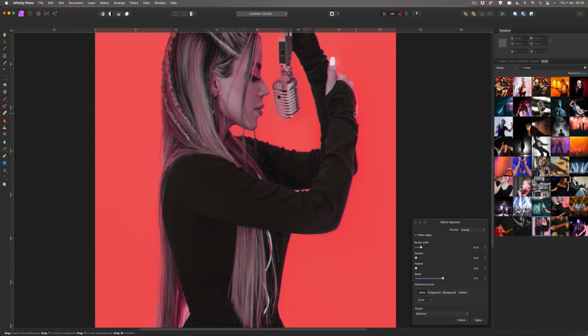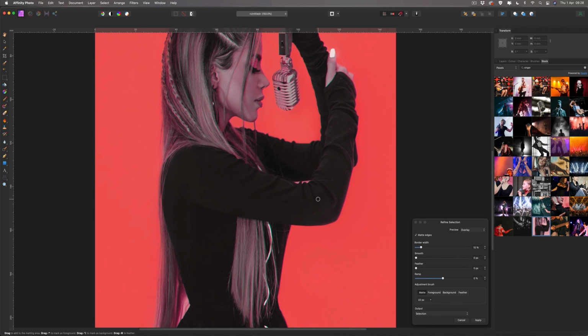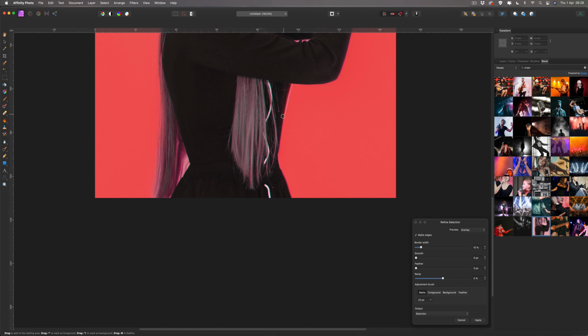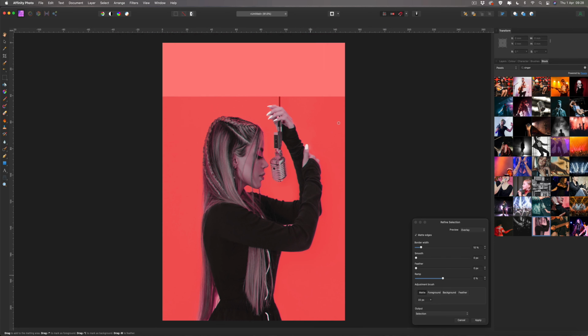So just keep coming round and get as close to your edges as possible. Make your brush bigger if you need to. And just carry on all the way around the image until you are generally happy with what you got. I'm going to zoom back out with Command 0 to fit to screen. And I'm quite happy with that. That's something we can definitely make work.